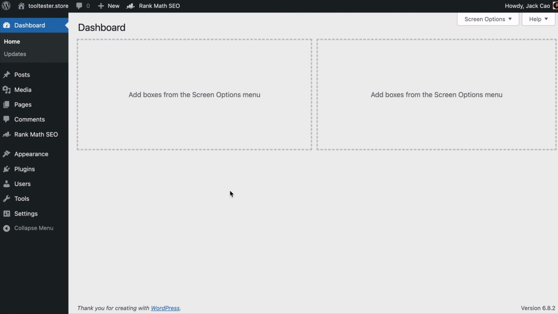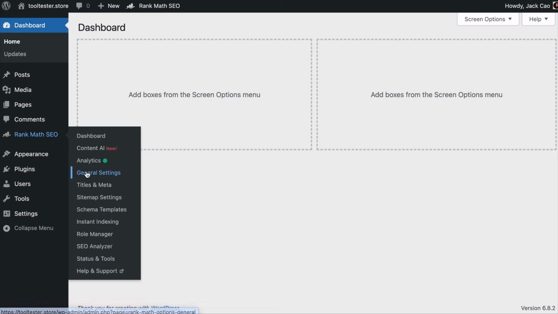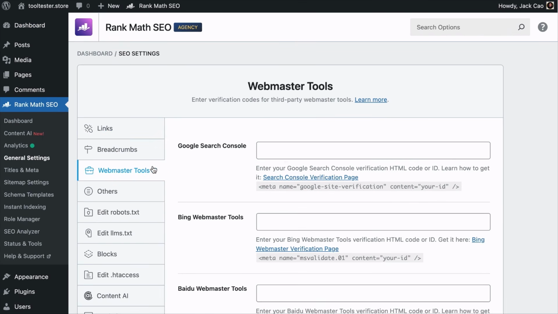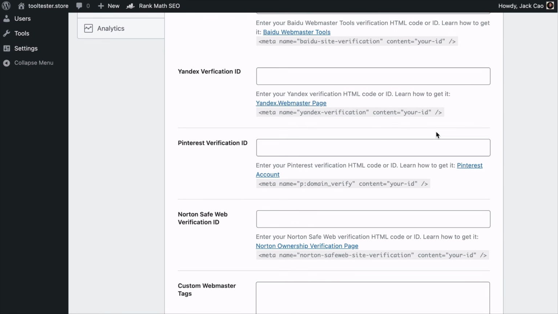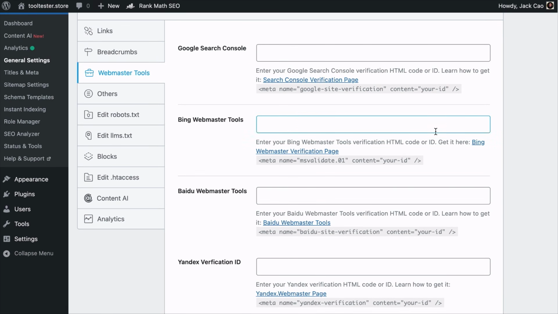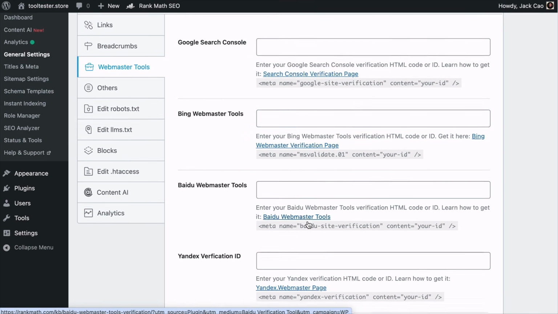Other than that, it will make sense for you to visit Rank Math's general settings and click on the webmaster tools. Fill up all these verification IDs so that your site will be indexed on other traditional search engines. There is a link below each search engine that will bring you to its console page. You never know which search engines the large language models get their sources from unless you are an internal developer or they declare it publicly, which they don't usually do. So it makes sense to be indexed on search engines other than Google and Bing.